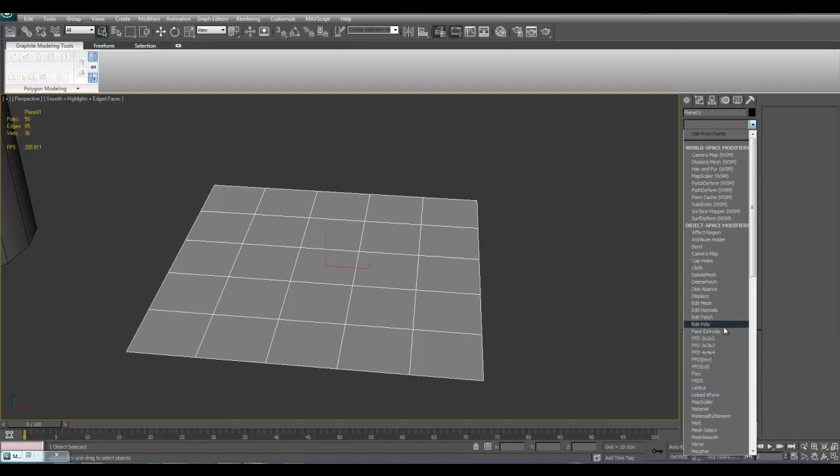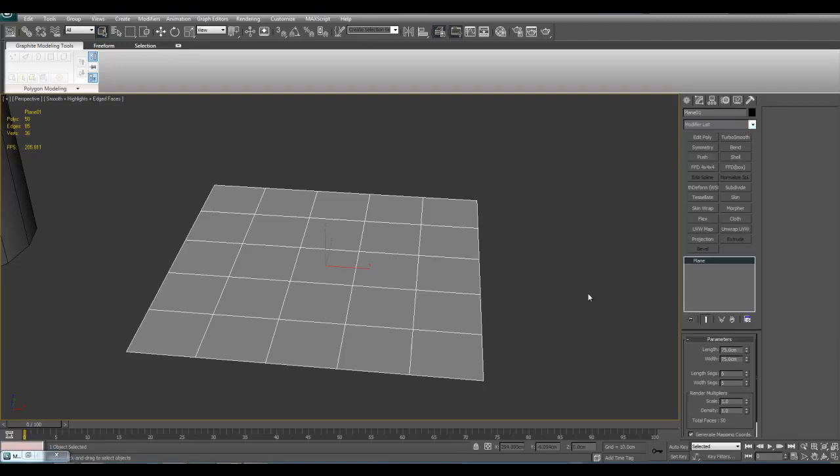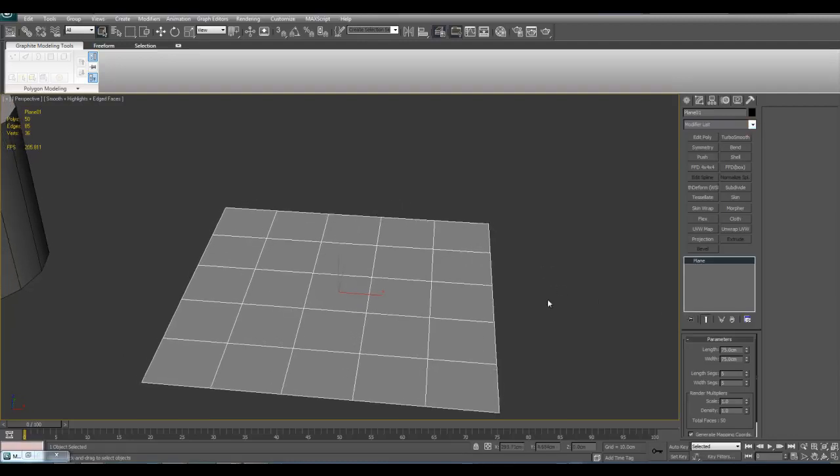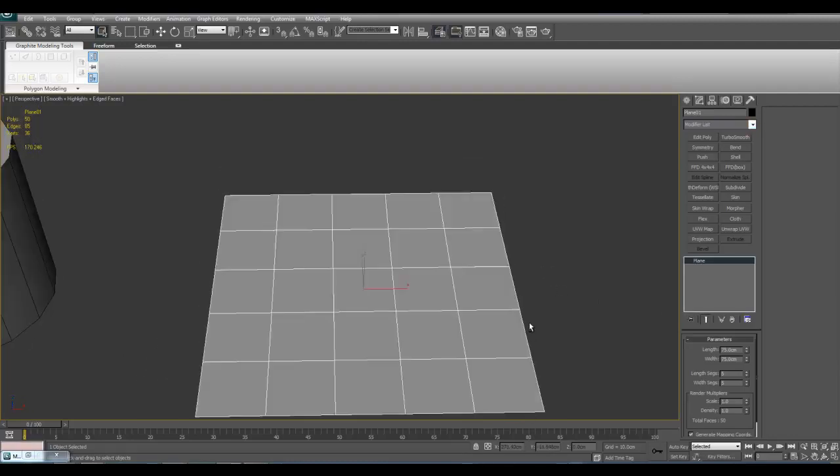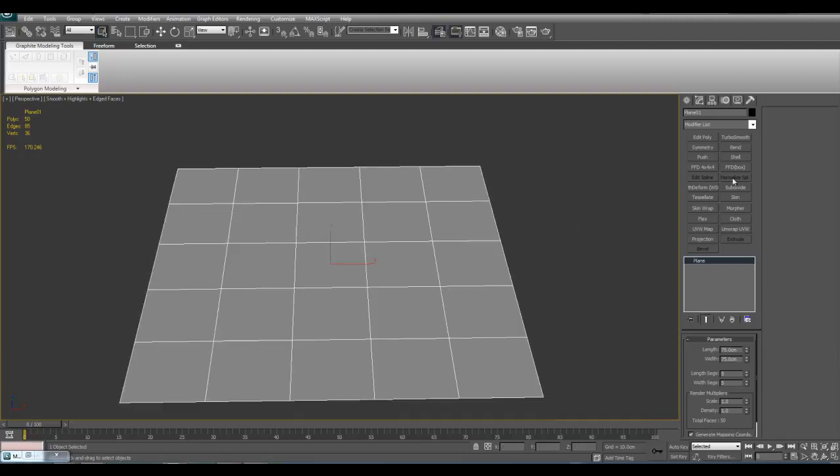Next we have edit poly, which you should know all about. I have several videos devoted to all the parts of the edit poly modifier. Next we have face extrude. So you can extrude faces with the edit poly modifier. However, you can also do it with a special modifier.